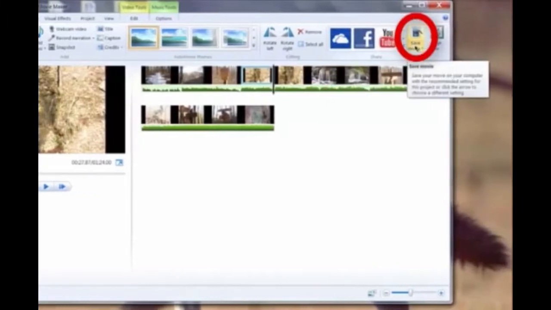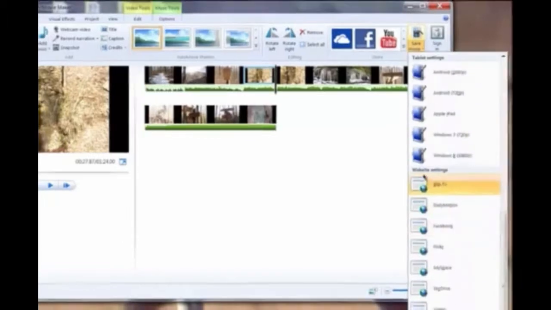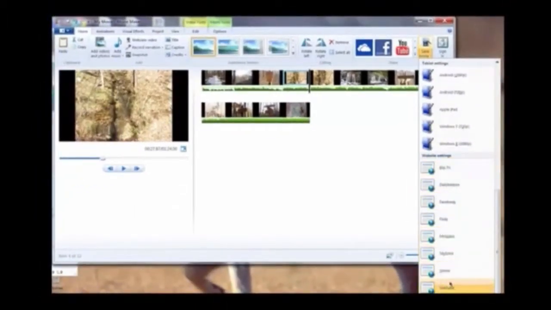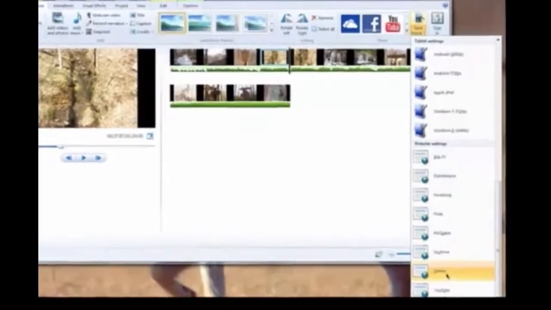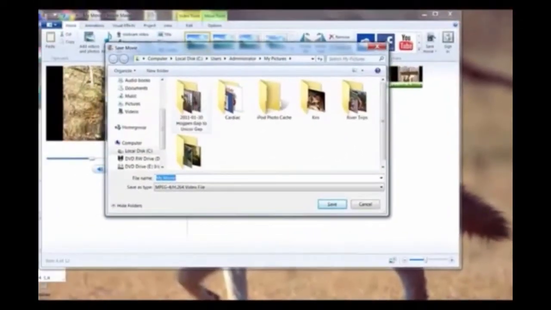So what you're going to do is select Save Movie, and then you're going to scroll down this list under Website Settings. And here you can select either YouTube or Vimeo depending on which one you'll be using. I'm going to go ahead and select YouTube, which will give me the dialog for me to save the movie.